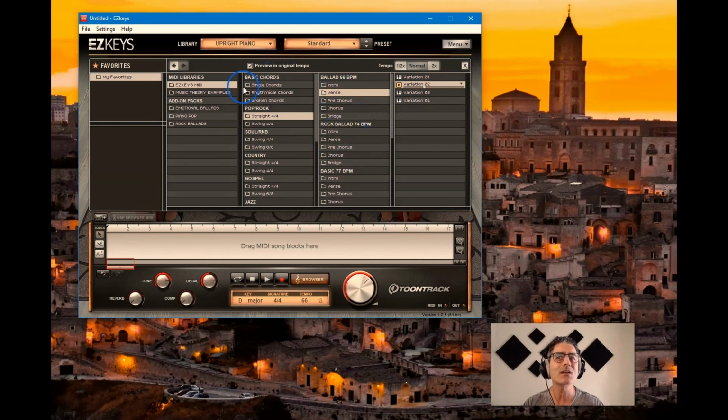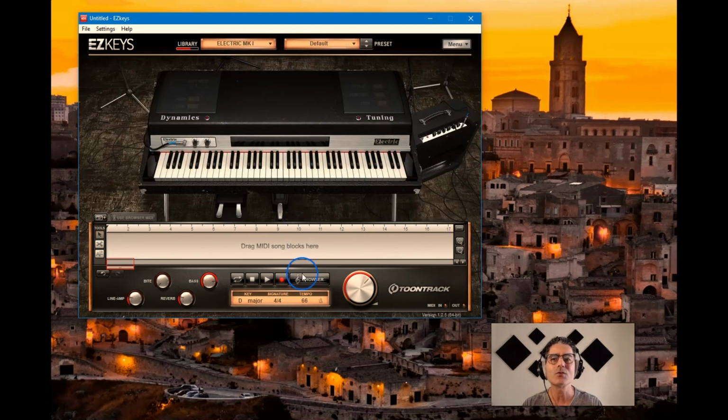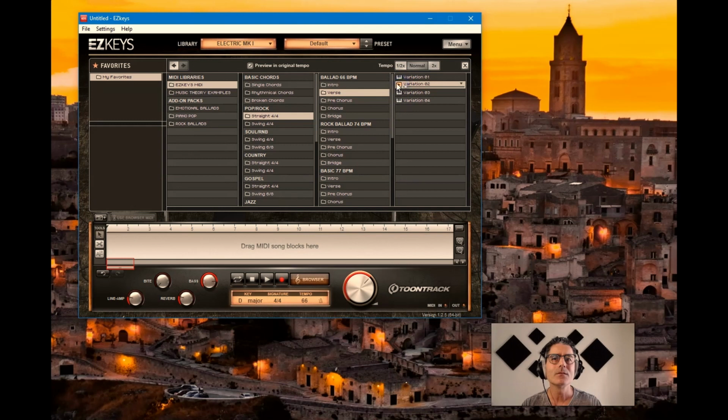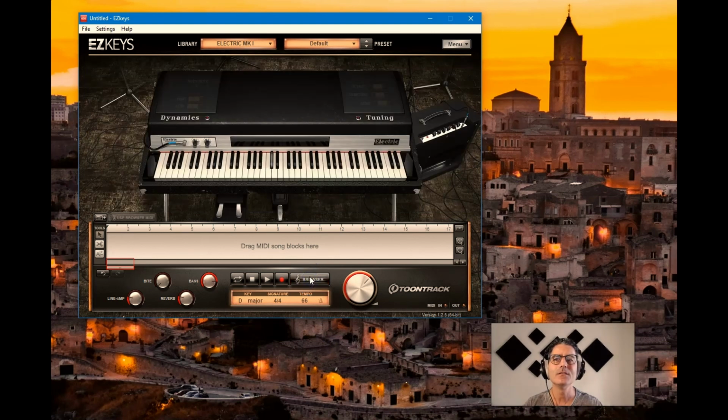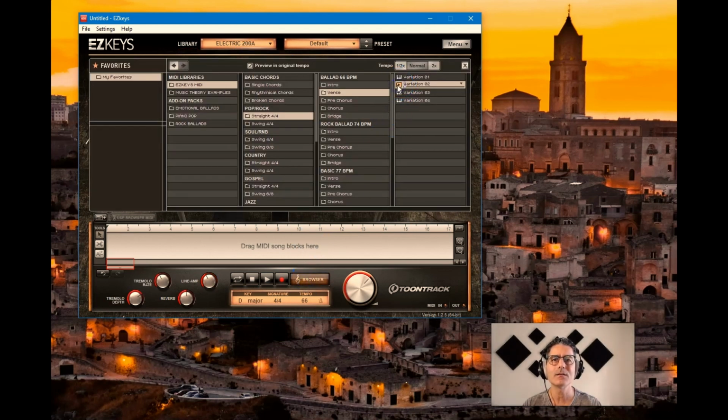It sounds familiar, but anyway, you get the gist of it. And with this, you can actually do amazing things. And you can change sounds. So here, that's the MK1. I love these electric, old school ones. These are from the 60s and 70s. That's the MK1, this is the 200A. You have to go back here and play again.